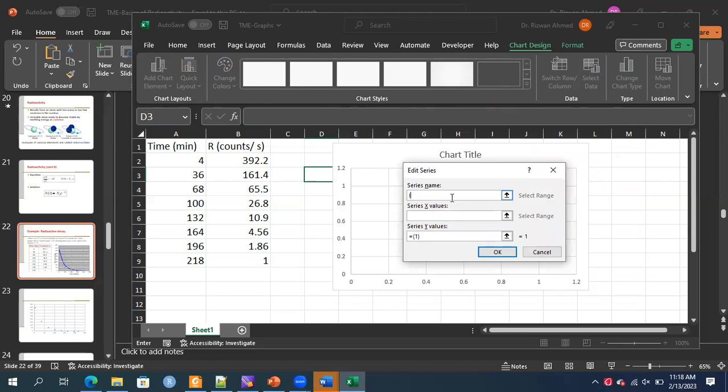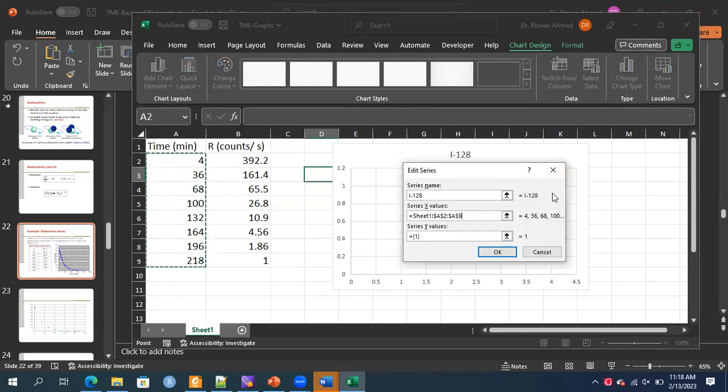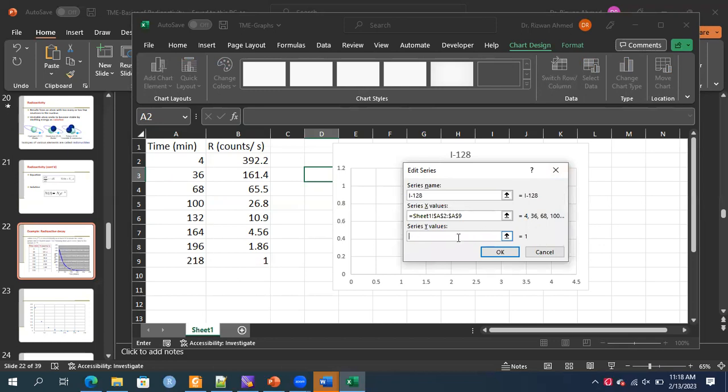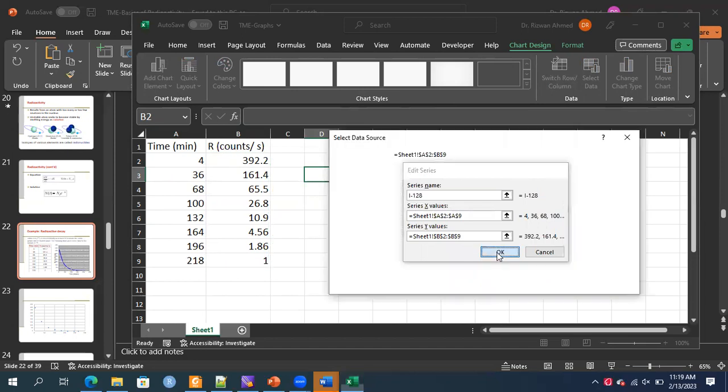And this is for the iodine 128. So I label the series and X values. On X-axis, we have time in minutes. And for Y-axis, I will pick up the values from this column. These are counts per second. The detector reading for decay per second. So of course, it requires some of the efficiency things.